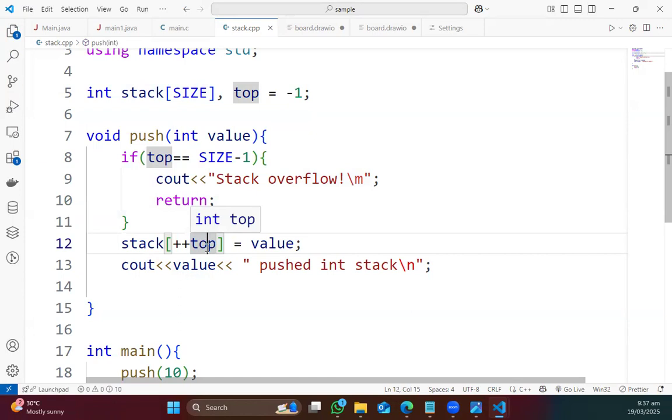Top is -1. -1 + 1 would give me what? 0. That means that in this application, I'm telling you to go and put the item in location 0. Remember, I am using ++top. That is what we call a pre-increment operator.